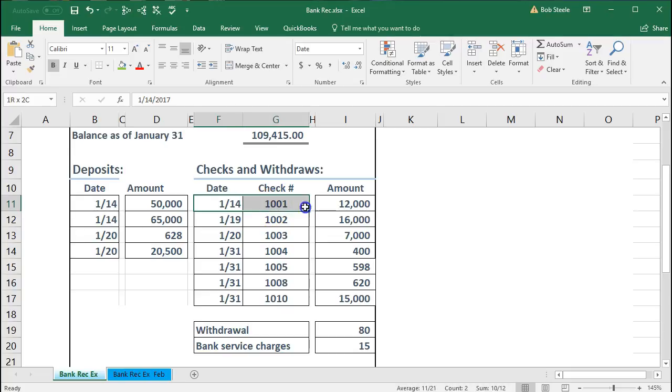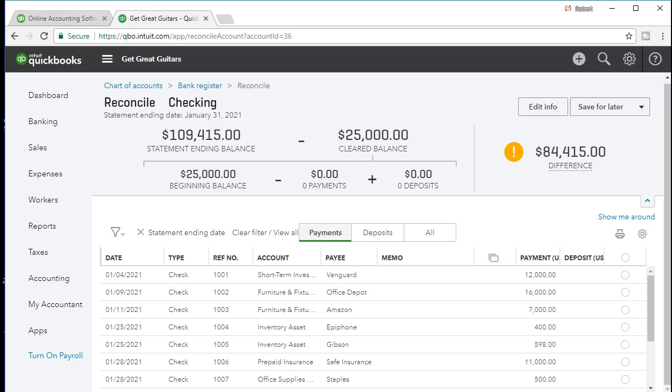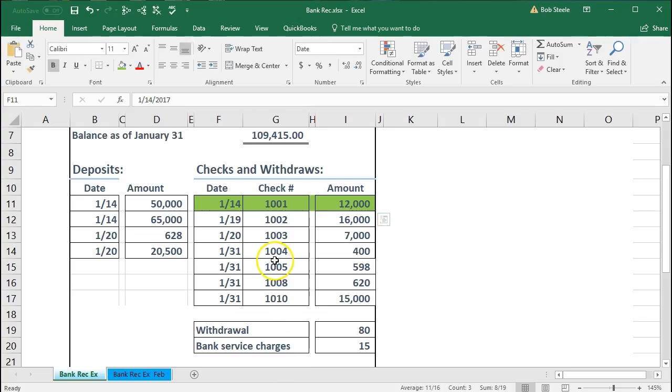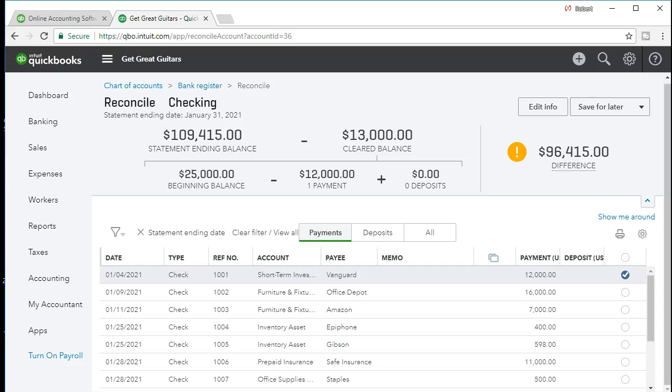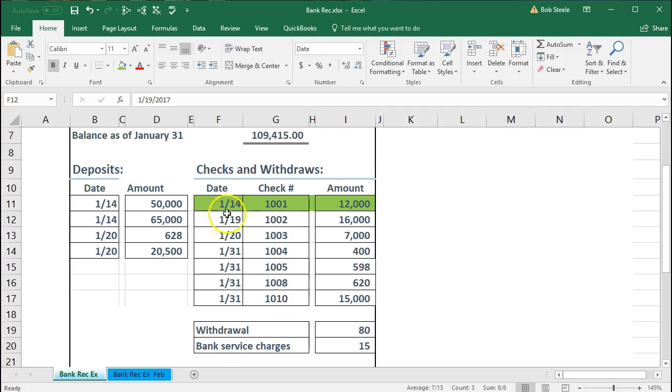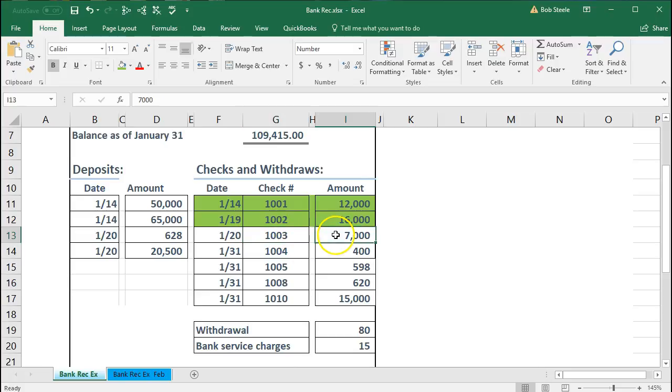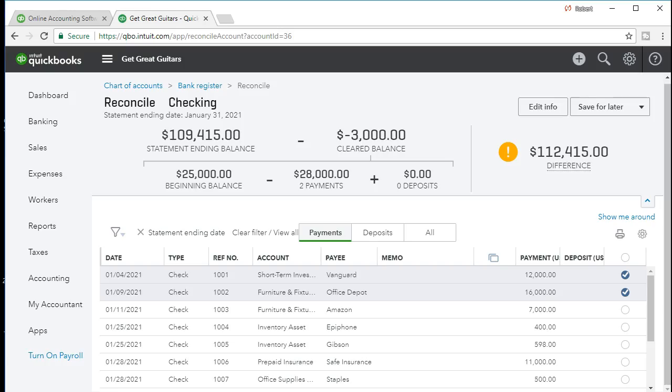So we found that, and I'm going to highlight this item. I'm just going to make it green and check that off. If it was paper and pencil, we'd just check it off or highlight it, and then check it off here that it has been found. Again, I'm going back to the bank statement: here's this item, 1002, 16,000. We go back here, 1002, 16,000. Again, the date's going to be different, and that's okay. We'll check that off and highlight it. Here's the 1003, 7,000 on the bank statement. Going back to our books, we see the 7,000, 1003.